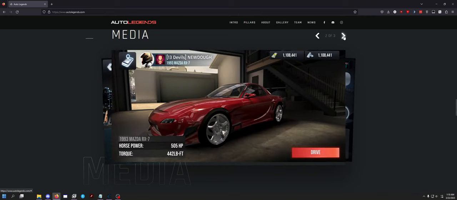If we go to the next screenshot, this is the current garage. They're giving a shout-out to our man Brian, a.k.a. Sesco, a.k.a. Explosion. His team, 13 Devils. That's pretty sweet. As you can see, they're showing the car, they're showing the horsepower and torque. We don't know much as far as tuning or anything yet.